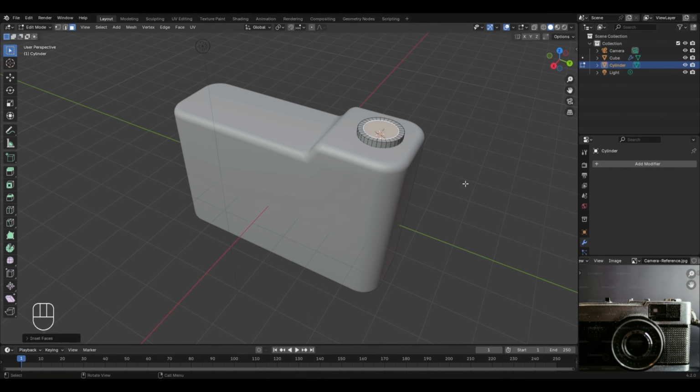Now left click to finalize, and the reason for using the inset faces effect is that we wanted to extrude this face up in the Z axis, but we wanted the upper part of the control to be slightly smaller as compared to the lower part. So by using the inset tool, we created this smaller face which we'll now extrude. So press E to extrude it up in the Z axis and left click to finalize.